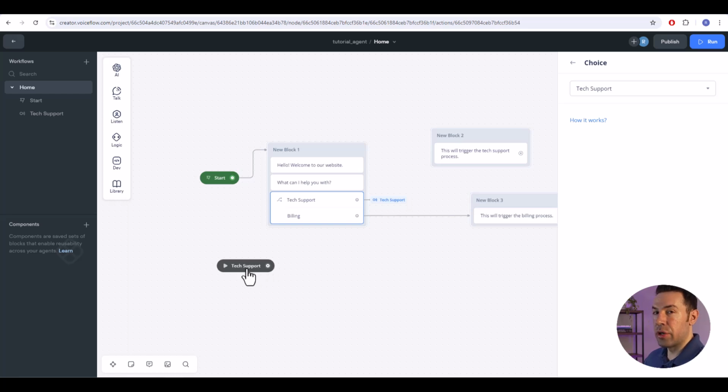Now, one thing about these triggers you have to keep in mind is that they will listen globally in the conversation. So, in another part of the conversation, way down in your workflow, if it detects that the user wants tech support, this will listen for it, pick it up, and route and start over here. So that's something to keep in mind when using these triggers. But I'll go ahead and delete this. I just wanted to point it out because that is another option you can use in your workflows.